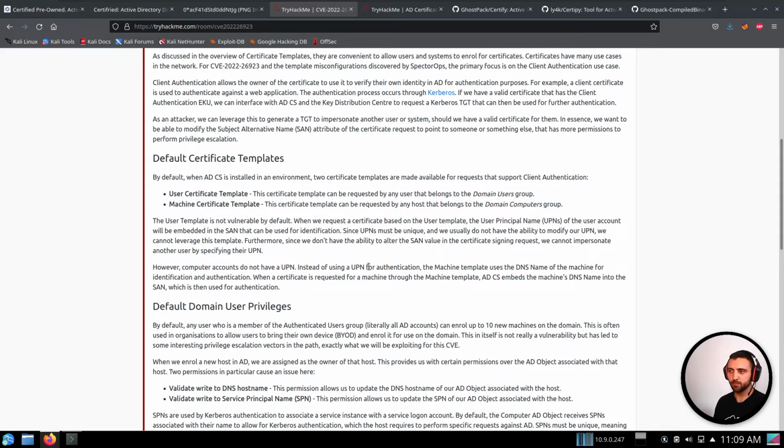And while a machine is being made, it's way easier to actually trick a certificate template into performing what we want. So if we request a certificate template from a machine and not from a user, then we can trick the CA into actually giving us back the certificate we want. If we take a closer look, user principal name UPNs with a user account will be embedded in the SAN. That can be used for identification. Since UPNs must be unique, and we usually do not have the ability to modify the UPN, we cannot leverage this template. So that's why we need to create a machine, because there we can.